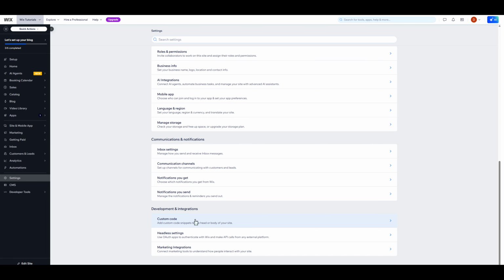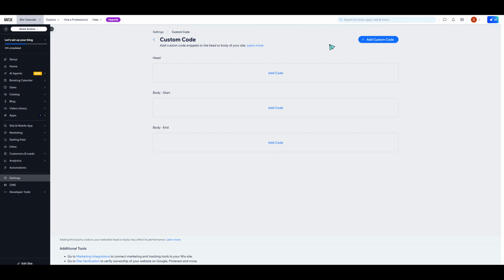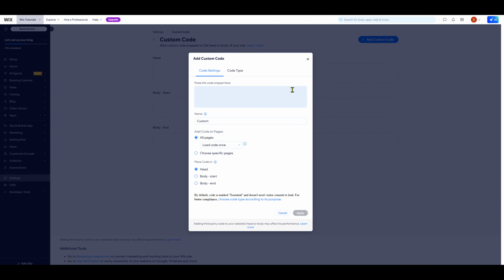From the Custom Code page, click Add Custom Code. This will open the area where you can enter your code snippet. Now paste in the code you want to use for your data insertion. Before doing this, it's always a good idea to double-check your code so you don't accidentally include any private or sensitive information. Make sure the snippet is complete and formatted correctly, because even a small mistake can affect how it runs on your site. Once the code has been pasted in, you can give it a name.